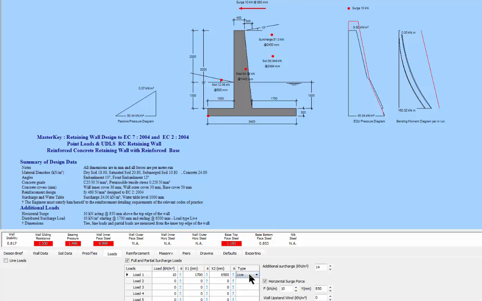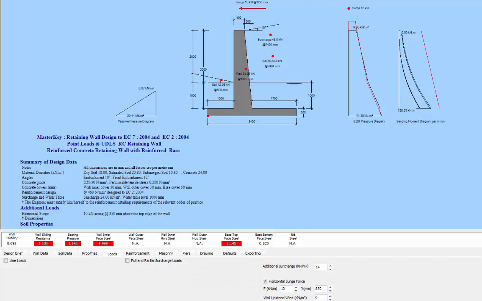In this case it's a live load. I'm going to take that off, and we're stepping back in our complexity. We still have this additional surcharge of 14. I'm going to pop that off, and we now only have the basic surcharge as the code requires. What we do have now is a horizontal surge force.